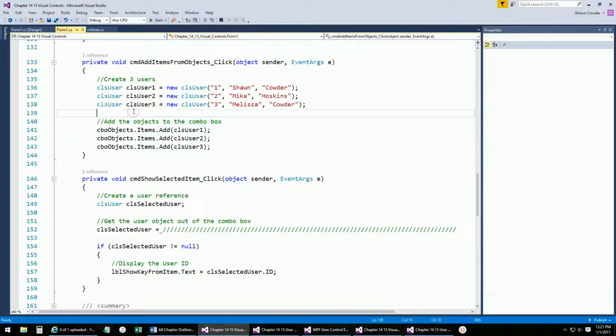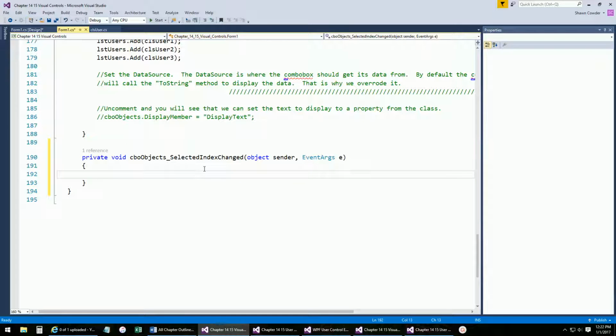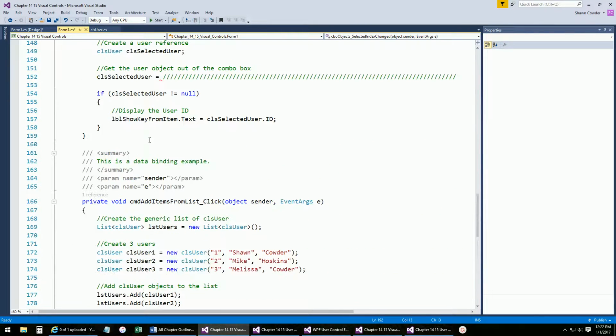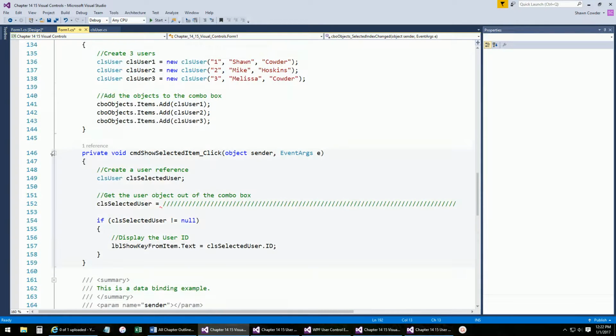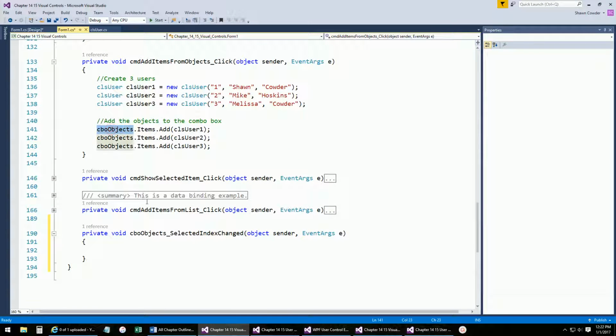And what's nice about doing this is the selected index change. When you select, selected index, what I can now do is take a look at my combo box. The name of my combo box, let me minimize these, is combo box items. So now I can say combo items dot selected item, and you see how this returns an object to me.